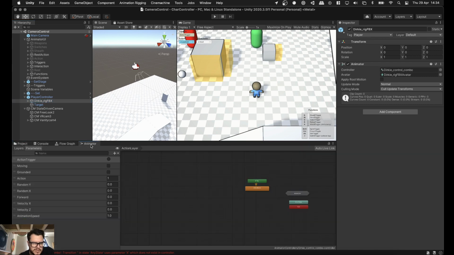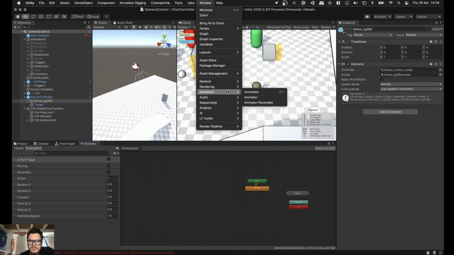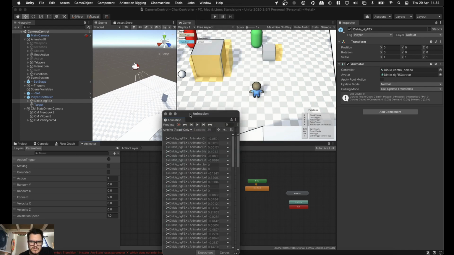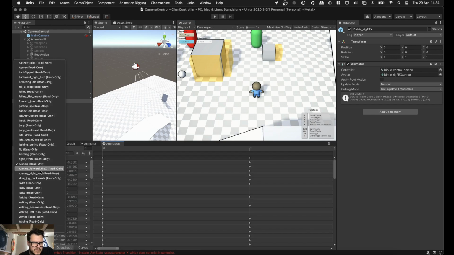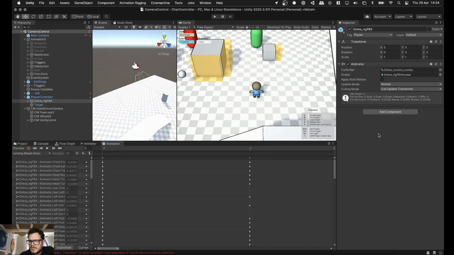I'll just find one of these animations that I can edit. So my window, animation. Okay, so you can see most of these are read-only, so that's when you get them from an external source and you don't need to go and tweak any of the animations. I mean, I can't add an event to a read-only animation. I need to go and add it to the model.